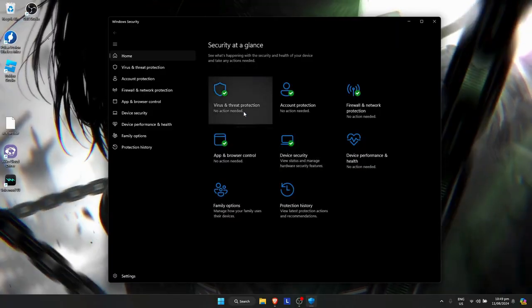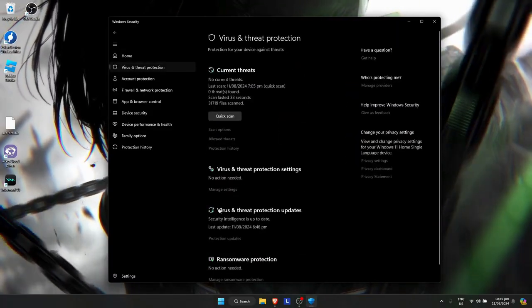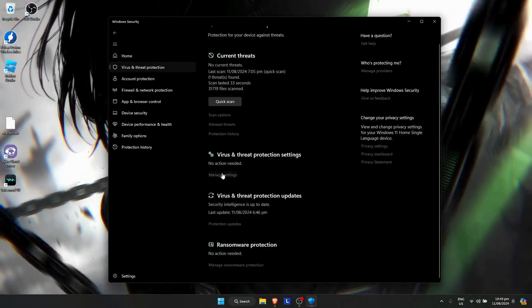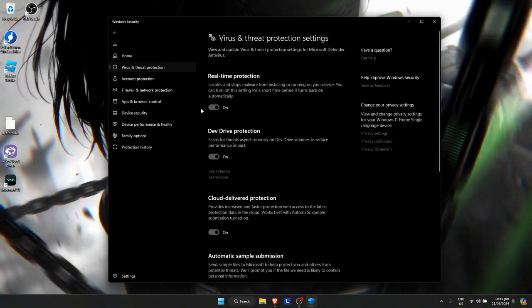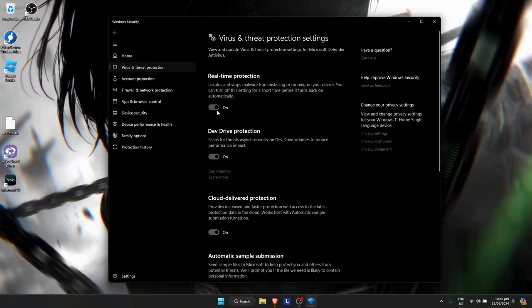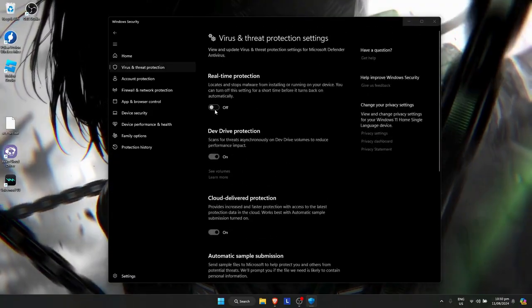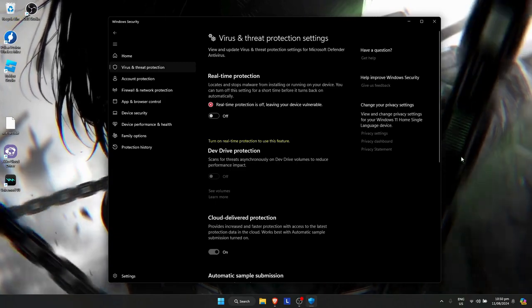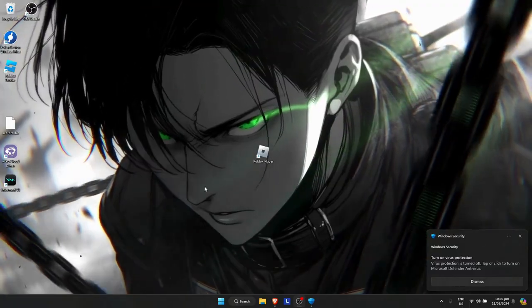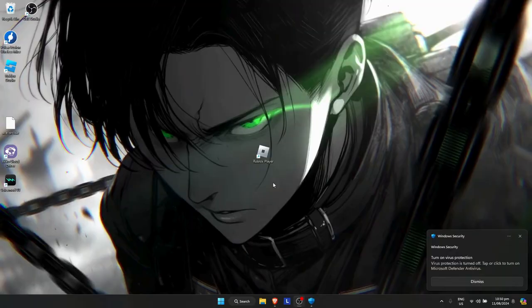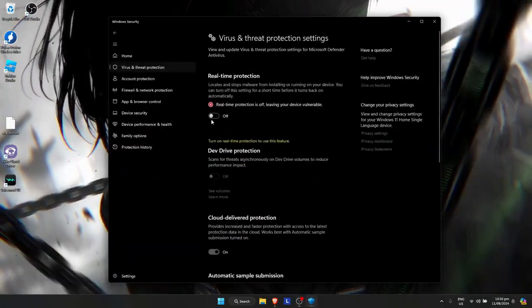Once this is open, just click on Virus and Threat Protection, then go to Manage Settings right here under the Virus and Threat Protection settings. And just simply click on the real-time protection. We'll turn it off first. So once it's turned off, just simply download the Roblox player again. And after you've downloaded it, if it worked, you can just simply turn this on again.